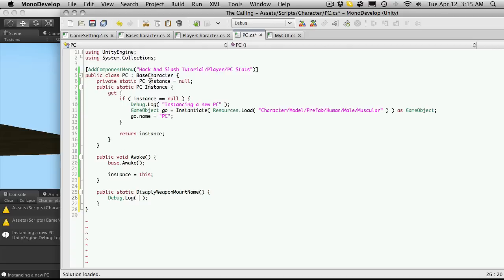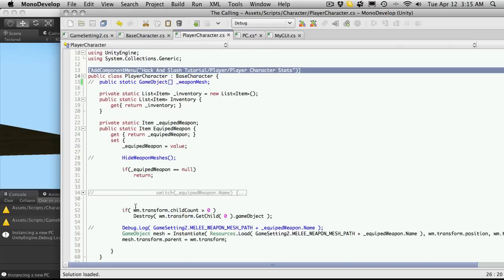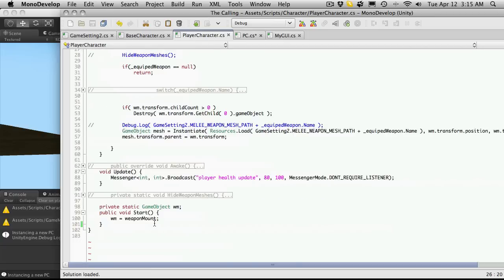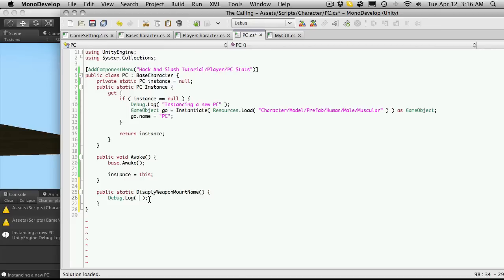And remember that in this class, in our last tutorial, in order to get a reference to our weapon mount, we had to come down to the start and create this static game object here, which we call WM. And then we assigned our weapon mount to it. And then up here, we use that static reference over here. We don't have to create a bunch of these new statics. That's all handled for us now. So now we can just say instance.weaponMount.name, and I can get it this way here.